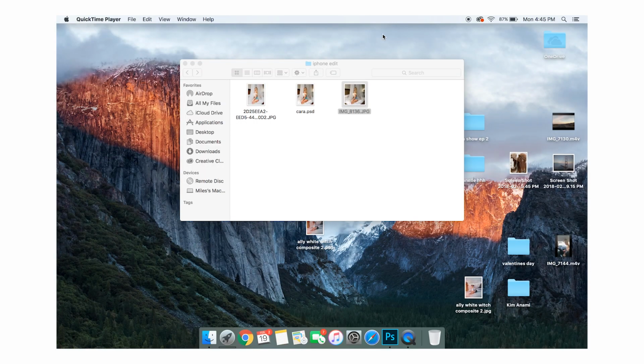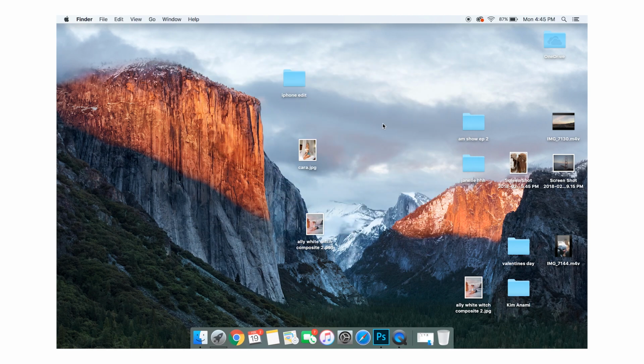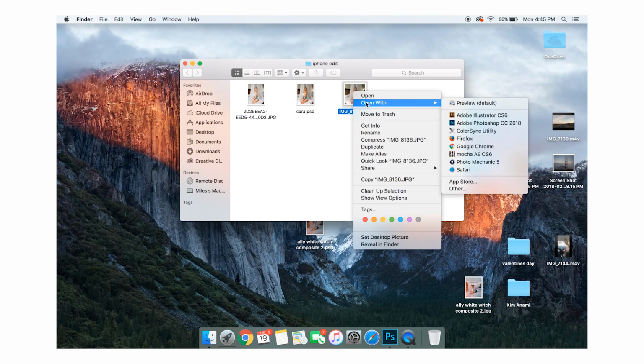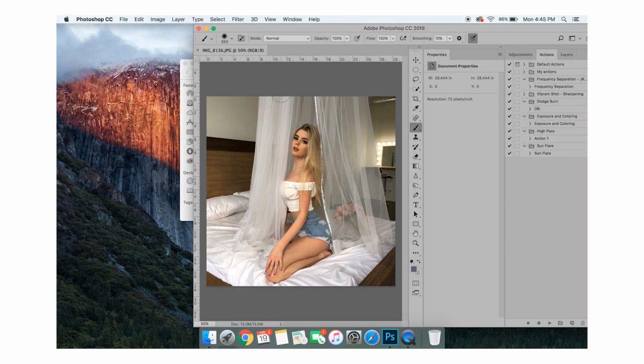Okay, so now we are recording. Okay, so I have this little folder on my computer. It's just my iPhone folder. Don't really worry about that. I just have this here for you guys to see. So we're gonna click on our iPhone image and go to open with and go to open with Adobe Photoshop.